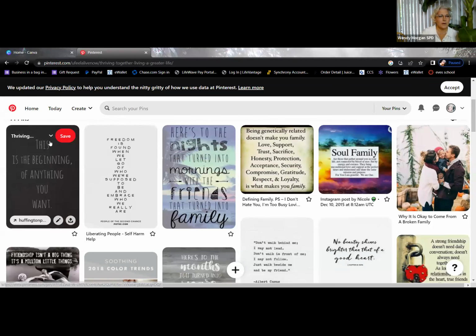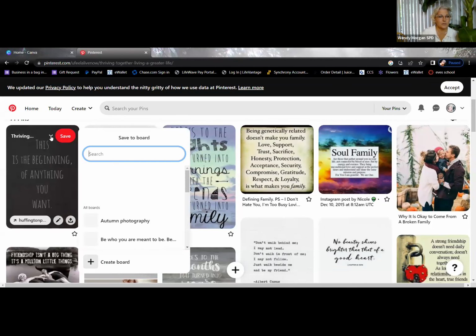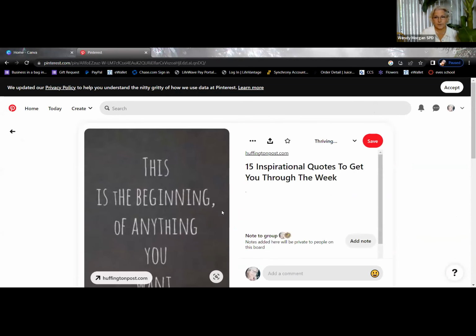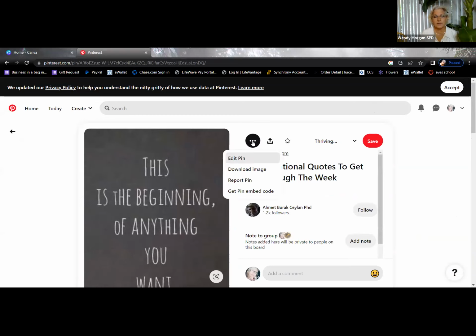Tony, right here, I don't know if this is the same thing as, so we've got an arrow down. Let's just check on that. Save to board. We don't want to do that. Actually, I'm going to pull it up. There we go. Now I've got these three little buttons. Do you have those three little buttons?